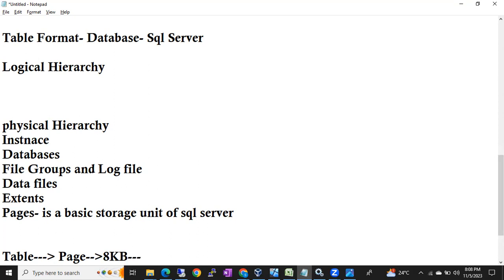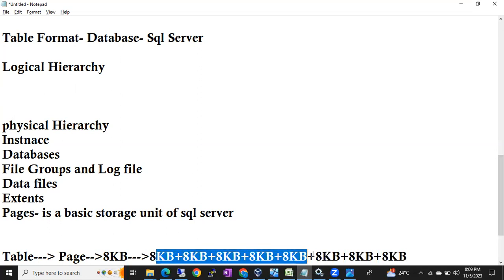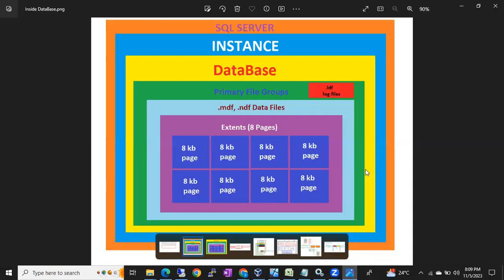Shanmukh, if my table is big and one small 8 KB page is not sufficient, then SQL Server will add one more page, guys. Like this, if your table size is increasing as you insert records, SQL Server will keep adding 8 KB page after 8 KB page, depending upon your transactions. Like this, 8 KB pages: 1, 2, 3, 4, 5, and 3 more. Total how many? 1, 2, 3, 4, 5, 6, 7, 8. So a collection of 8 pages is called an extent.